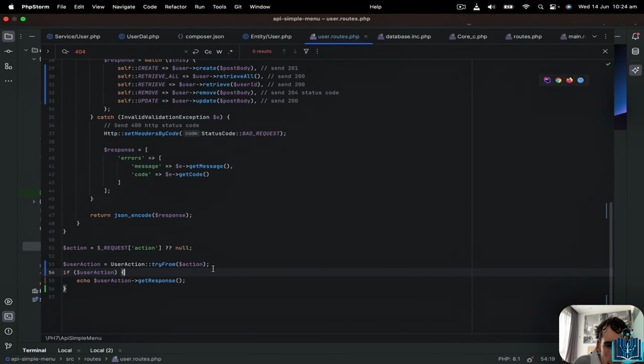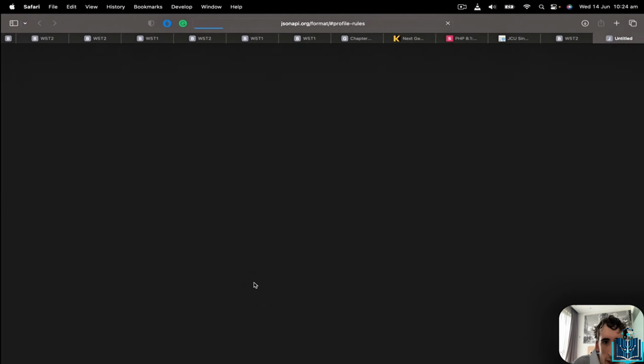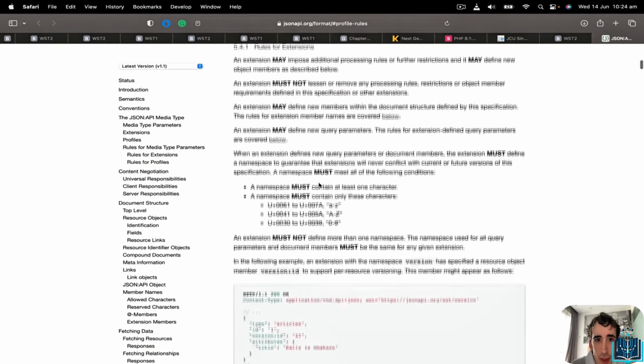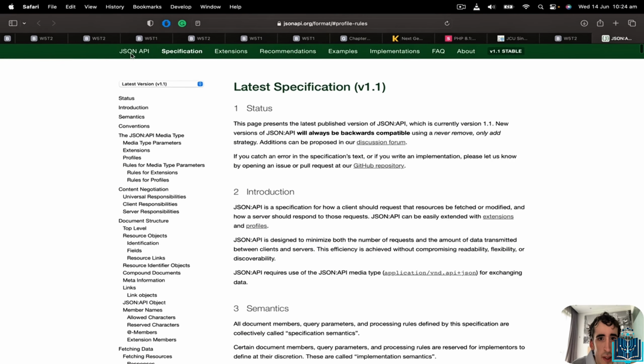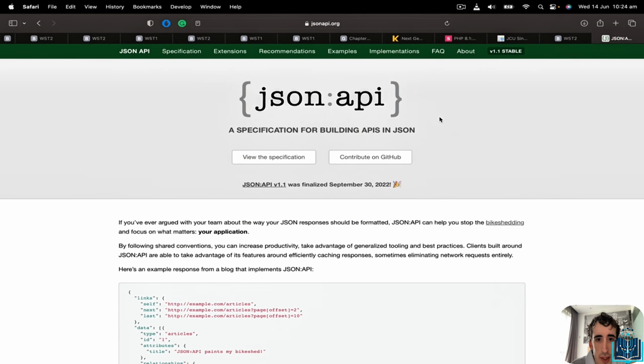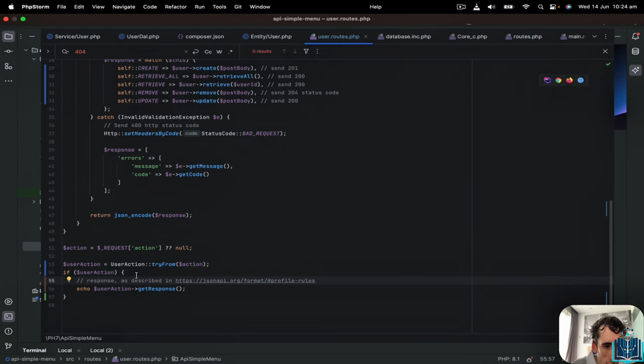So the comment, again, for your reference, it was about the JSON API, the different specification. I suggest you have a look there, the JSON API specification. All right. And here, if we have the user action, that's perfect.